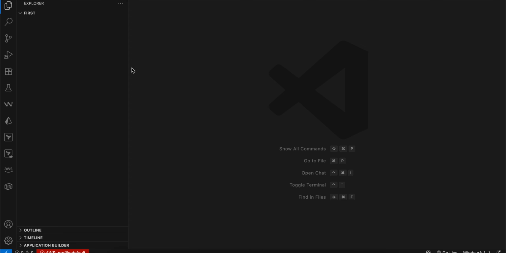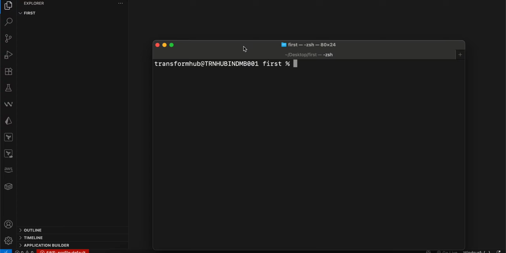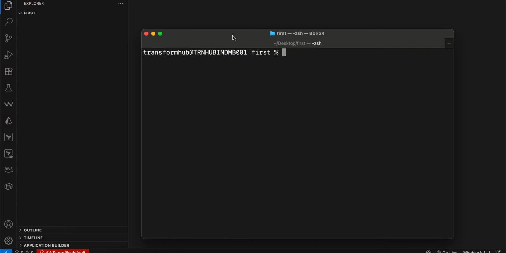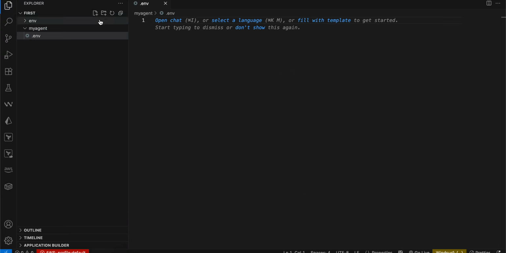First, I have created one simple folder called first. You can name it whatever you feel like, and I have also cd'd into that folder inside my terminal. Now first we need to create a Python virtual environment, so I'll run the command for that, python3 -m venv. This will take a bit of time, so in the meantime we'll create a separate folder called my agent. Inside that I'll create a .env file as well, and an agent.py file.